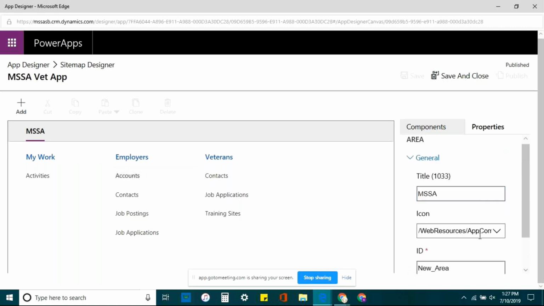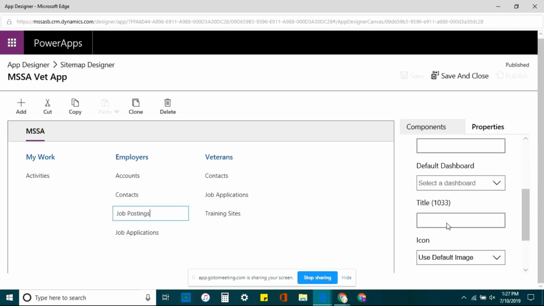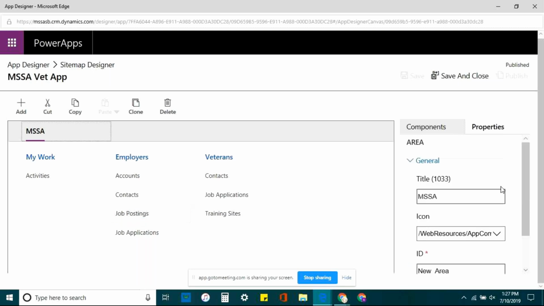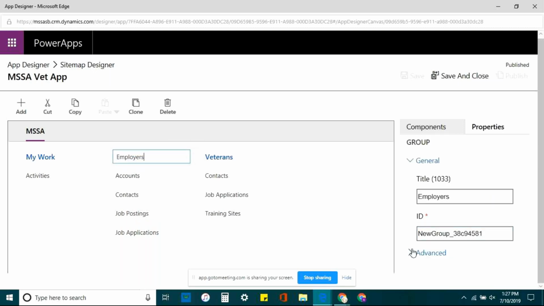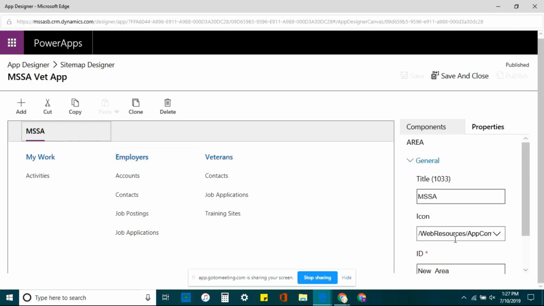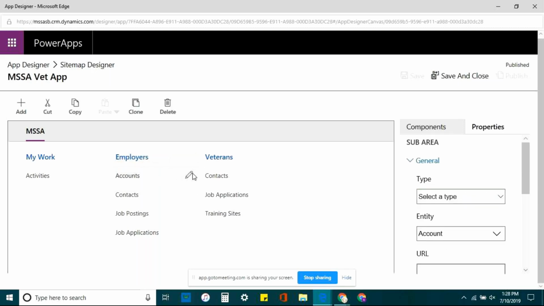Well, if you go to one of the ones that don't have an image and just has a placeholder, like job postings, what are your choices there? Just click on the pencil and go to the icon and see what choices you've got. Okay, this is just it right here. There's no other choices? I think I looked under employer and it may have had more icons earlier today, but now I'm limited.